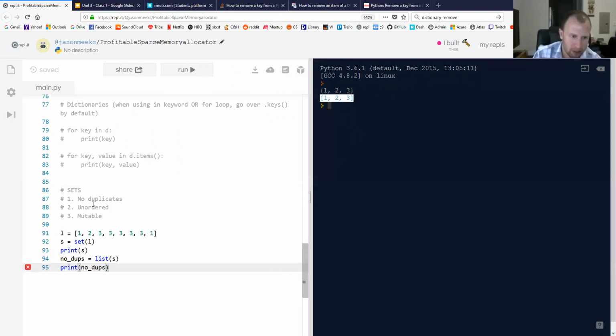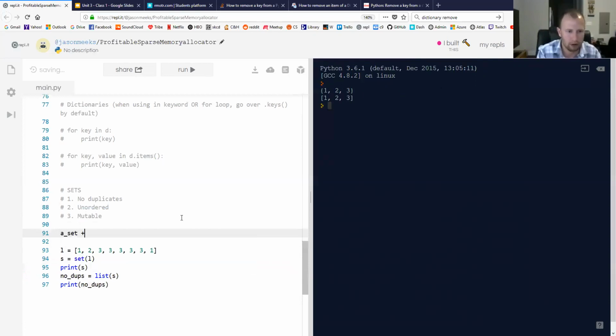Be careful with this because sets are unordered. I know we're in Python 3.6, that might be fixed there too. But in general, that is one way to solve a problem. Now, notice when we created a set, it's in curly braces, much like a dictionary is. Well, the difference is that a dictionary is going to have the colons in between it.